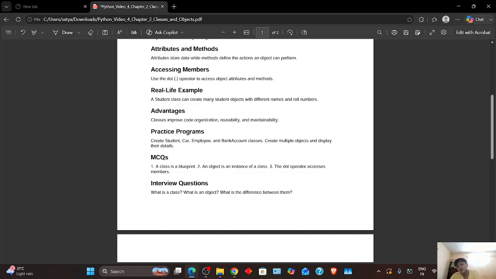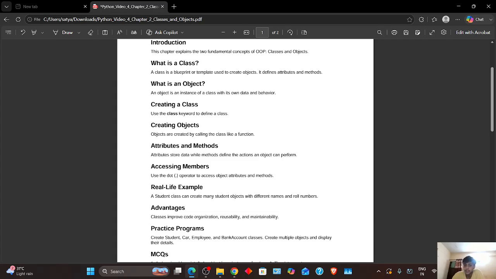So the difference between class versus object one more time: the class is a blueprint or template that defines a structure to create objects, while an object is a real entity, an instance created to store actual data using the class. A real life example, like class, I already told you many times. Real life example, a student.